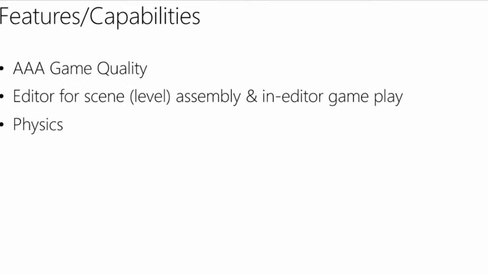2D and 3D support. So Unity was always a 3D tool to start, and they didn't have built-in 2D support until a couple versions ago. They had various plugins in the asset store to allow you to do that. And now they have added some pretty cool 2D support built in.